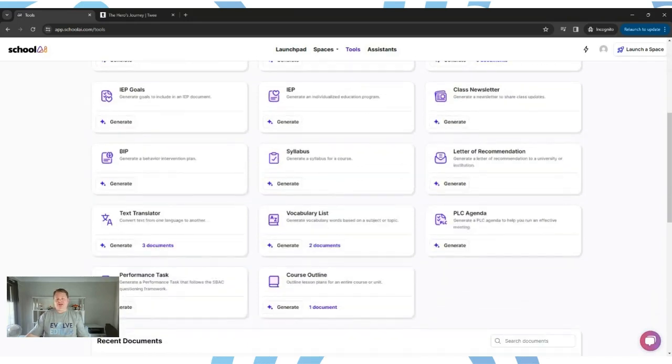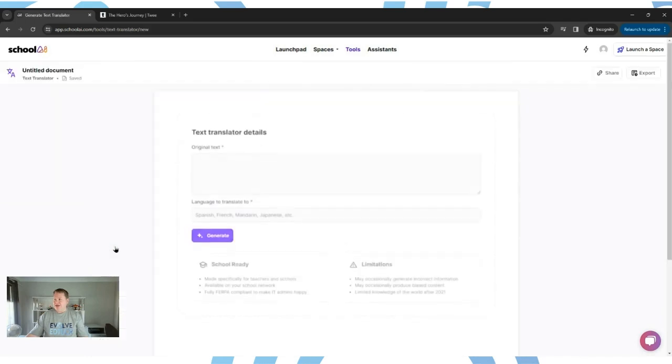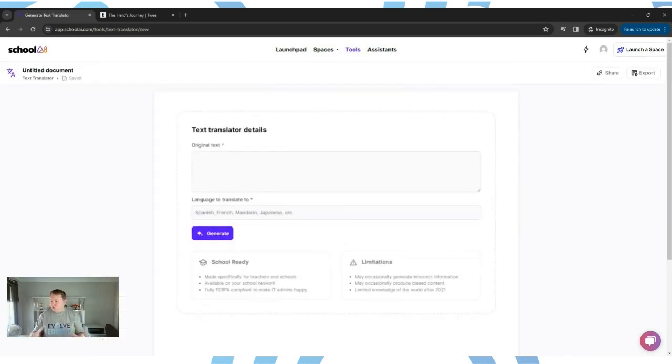So we're going to find the Text Translator tool. This is the tool that we're going to explore today, and this allows you to convert text from one language to another in mere moments, thanks to the power and assistance of AI. So let's hit our generate button and open up our tool that we're going to test and demonstrate for you today. All we need to do to use this tool is two simple things. We're going to copy and paste the original text into the box called original text, and then we're going to identify the language that we're going to translate that original text into, okay?